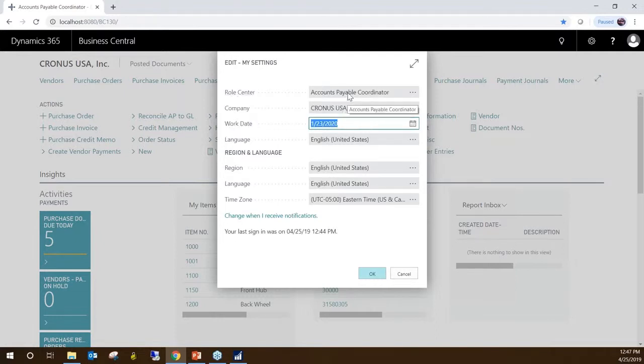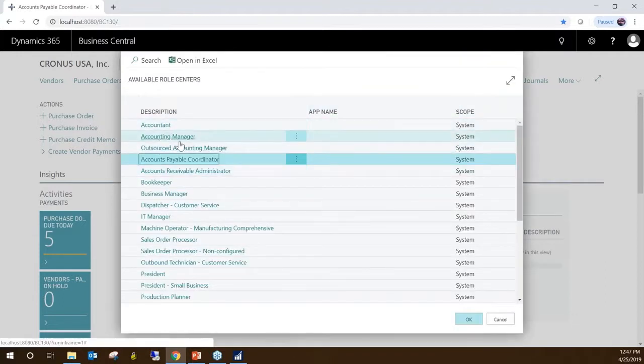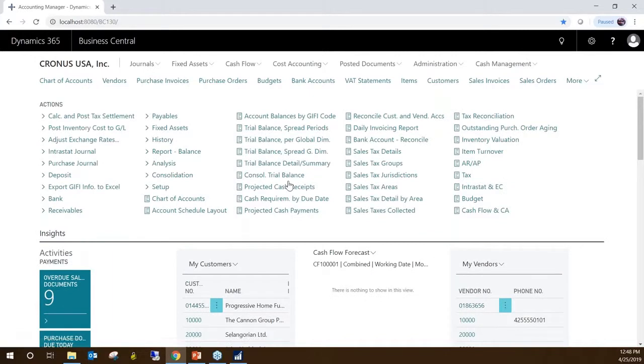So here it says I'm currently account payable coordinator. I thought I was account manager. I guess I'm account payable here. I'm going to go ahead and select account manager. Okay. And you can see that it instantly did it. It instantly changed it. No getting in and out of the windows like I did in the Windows version. It automatically refreshes the screen and brings you to the new look and feel.